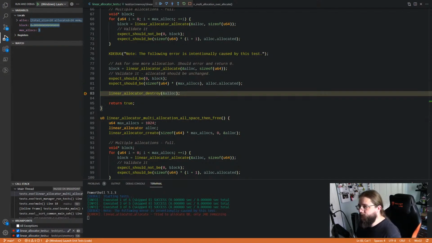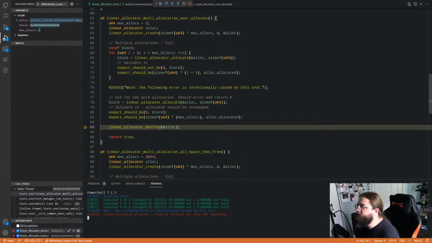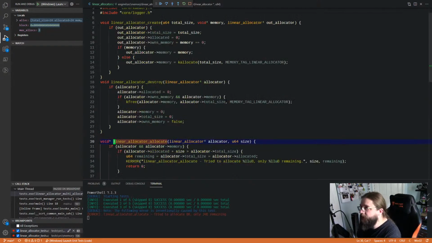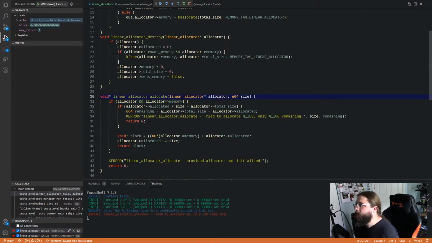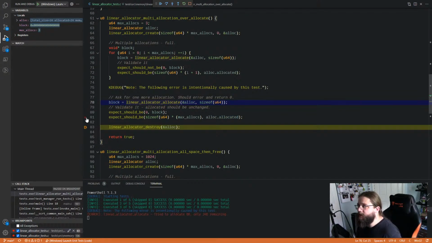So this one, we get our notice saying we're intentionally causing an error, and here is that error. So we successfully tried to allocate 8 more bytes. Only 24 bytes remaining though. That's kind of strange. Let me see. So allocated is 24. I'm wondering if I'm just outputting the incorrect value there. Remaining is total size. You know what? Let me go back and put a breakpoint there because that does not seem right to me.